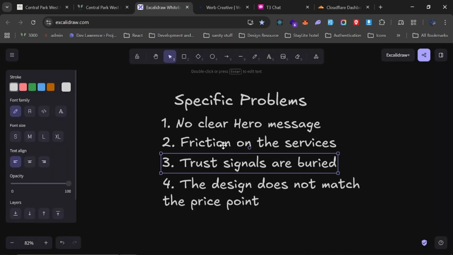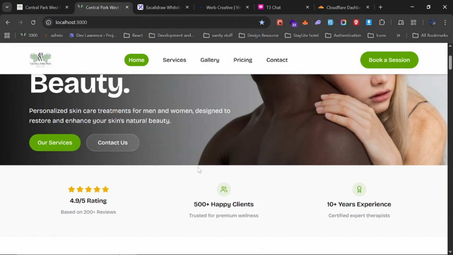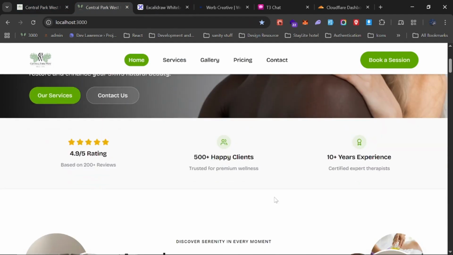And remember I talked about, I think that was the third point, yeah, which is the trust signals. So right below the hero section, before anything else, once a potential customer sees this, they already know that okay, they have a 4.9 rating based on reviews, they have so many clients, and they are also certified as well.